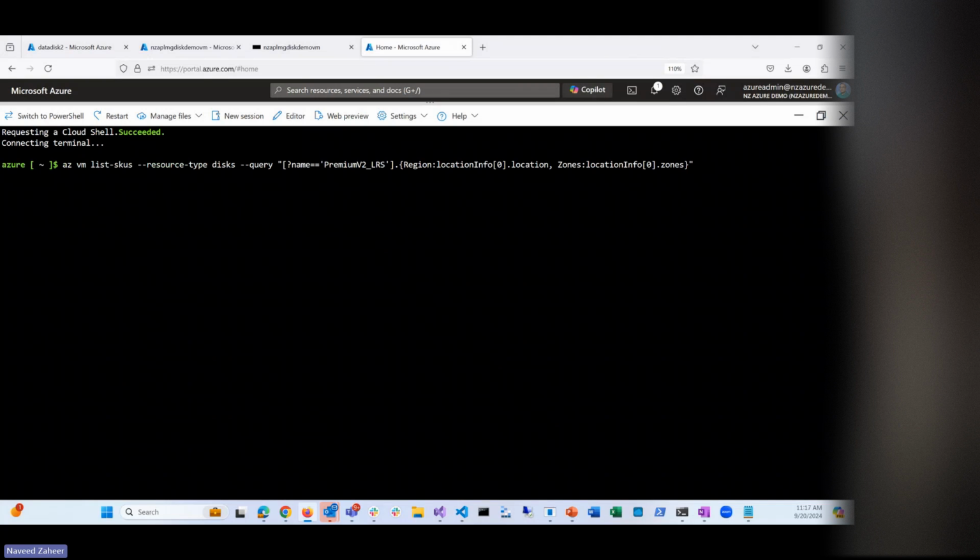So my point is, if you want to use it and take advantage of it, you have to know what region it is available in and then go from there.